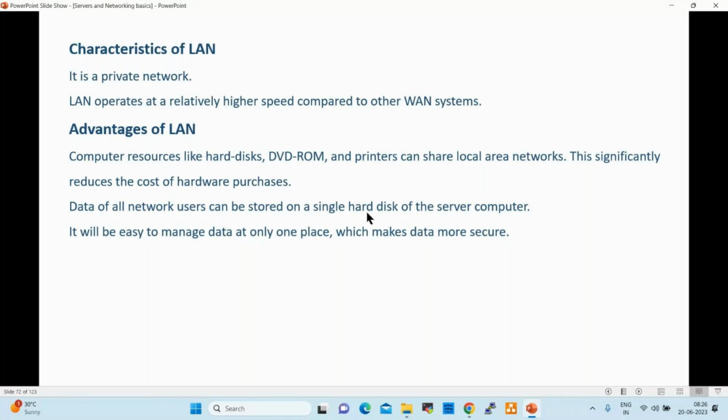Data of all network users can be stored on a single hard disk of the server computer. It will be easy to manage data at only one place, which makes the data more secure. Normally in a server we store all the data. We can access the server through the network, so everyone can access it through the network. So what will happen? Hosting costs will be reduced and it is also more secure, right?